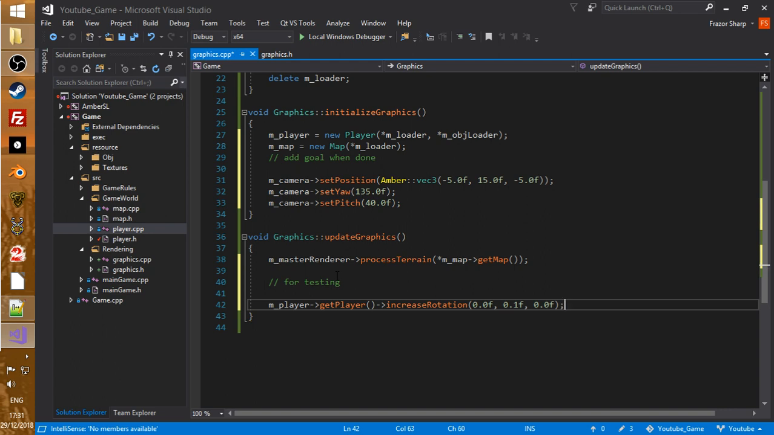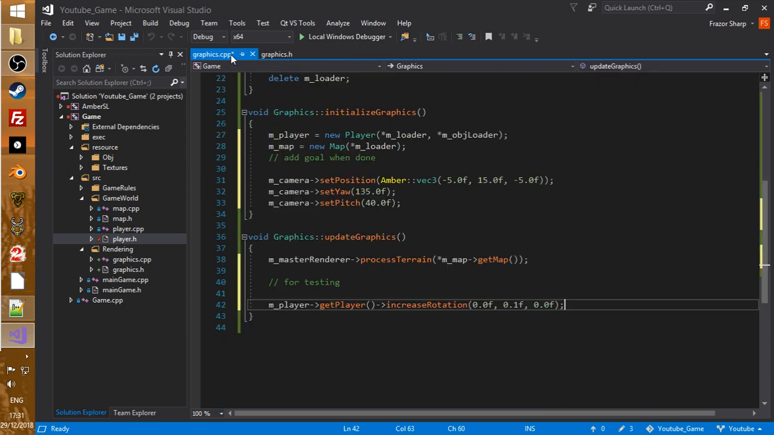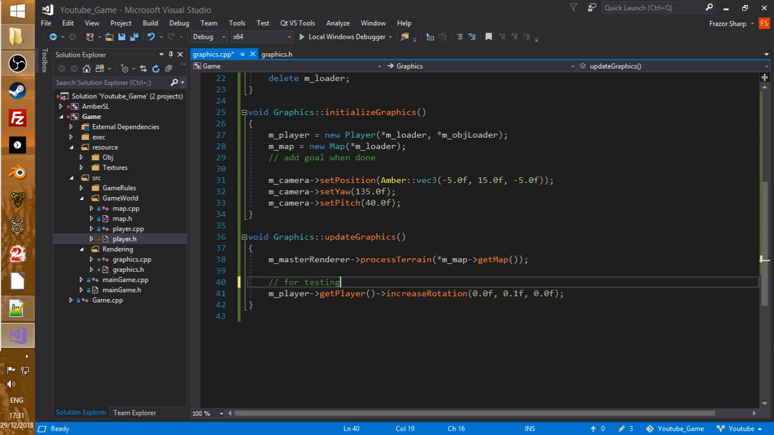So that'll just increase the head area, because that actually is get player. I just want to make sure I've done it right. Get player returns m_segment_entity 0. Oh, thank you. Yeah, so that will automatically get the right segment. Excellent. Hey, we're doing good. So that should work. No reason not to.